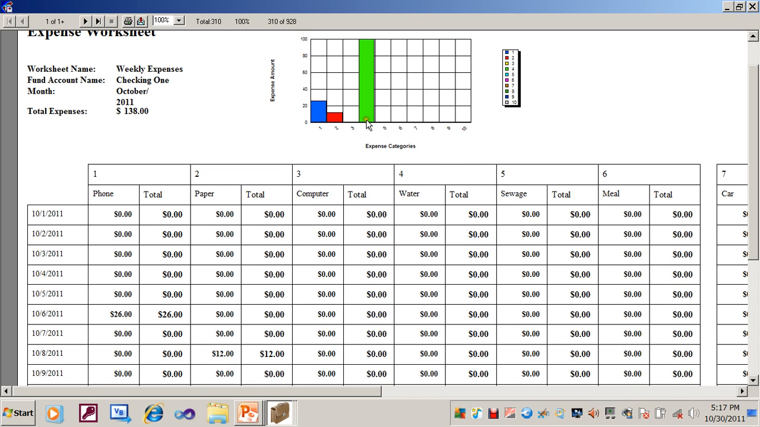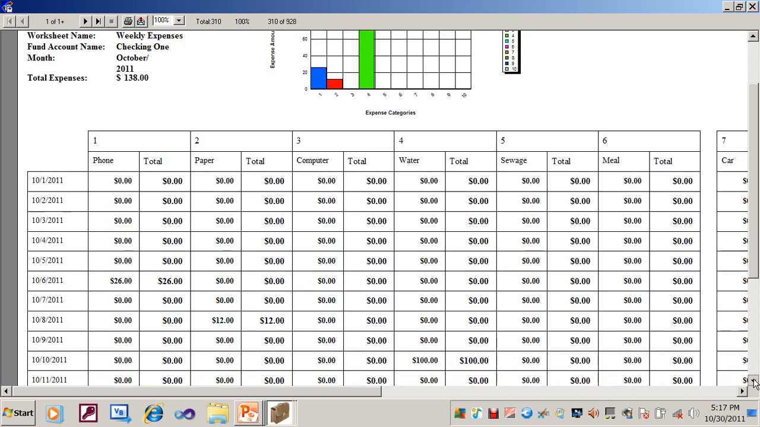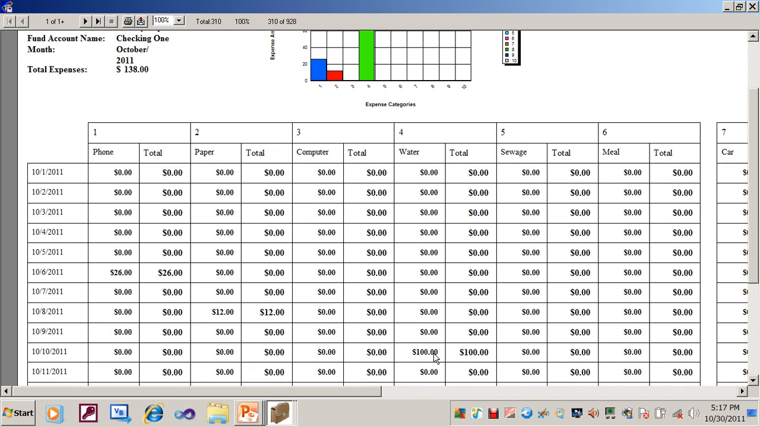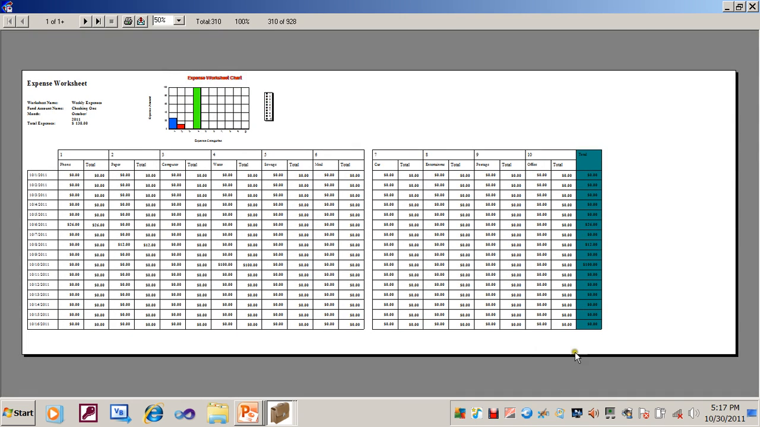And then for category 4 of water, we posted an expense of $100 on October the 10th. So there again, you can zoom in or zoom out. So let's zoom out a little bit there, and there you have a nice view of the expense worksheet.